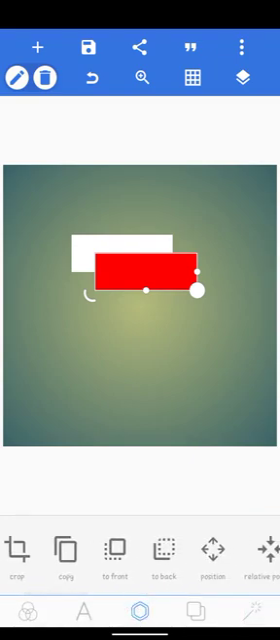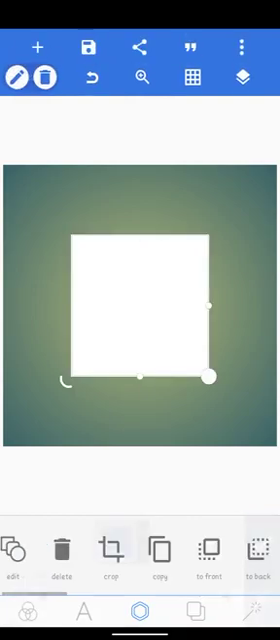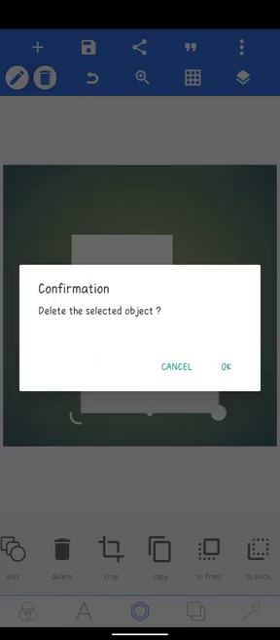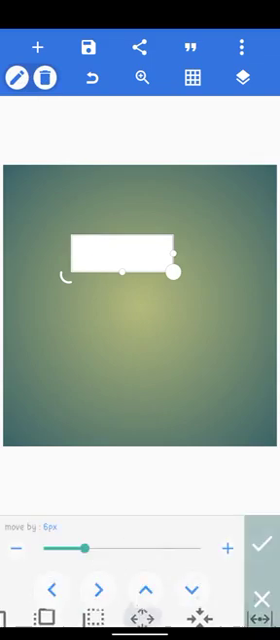Regarding the to front and the to back, I told you about it earlier. You could just tap to back here, and the red part is behind the white one. Tap to front and it's back in front. That's the explanation for the to front and the to back part. So we're going to delete that. We have position. Like I said, you could move it how you want it with the aid of position.